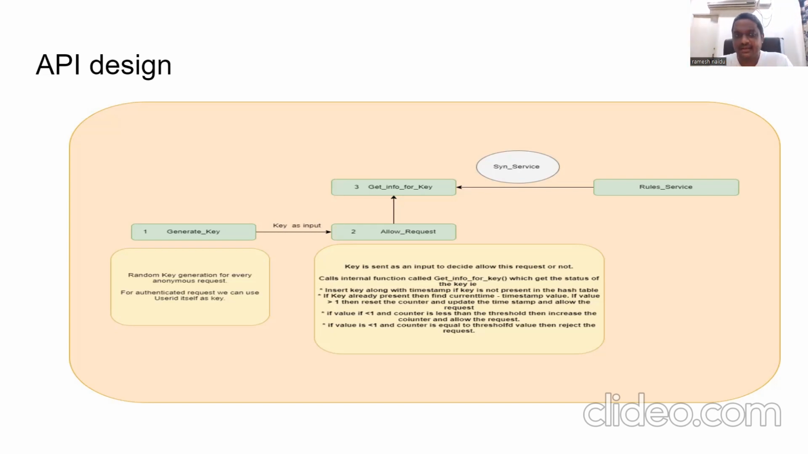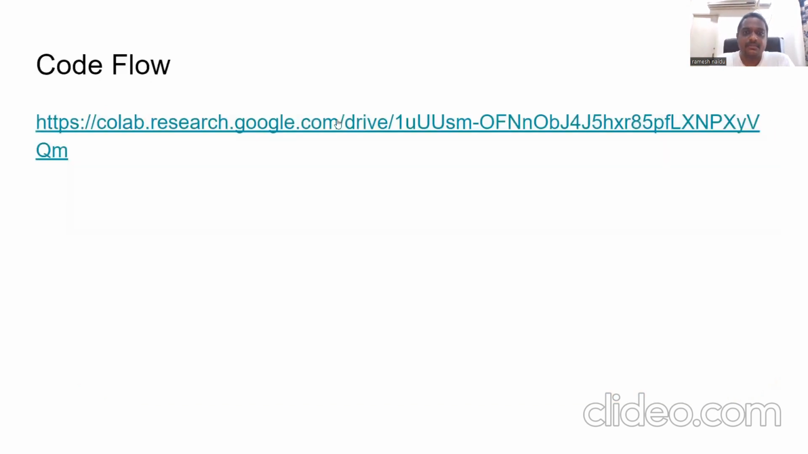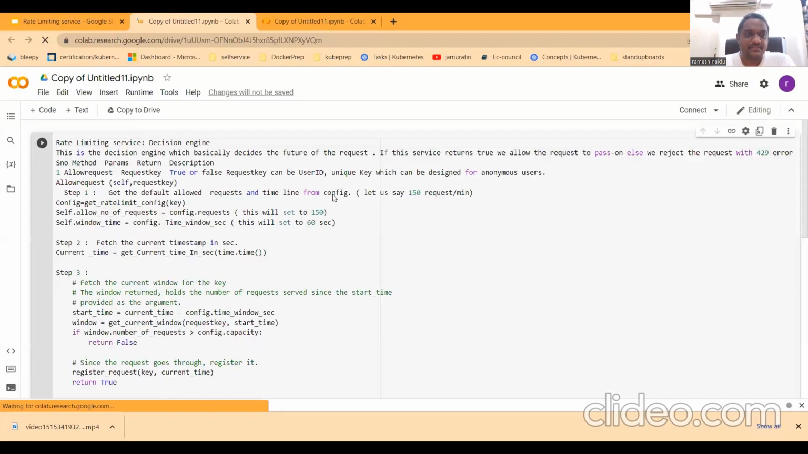These are the main key services we have in this app. So I'll probably walk through one sample pseudocode, which I'll share here, in a Colab interface. I'm just discussing here only the decision engine. So allow request is my service which is being used here. This input is the request key. This returns either true or false based on the request. That is the output which is expected from this allow request API.